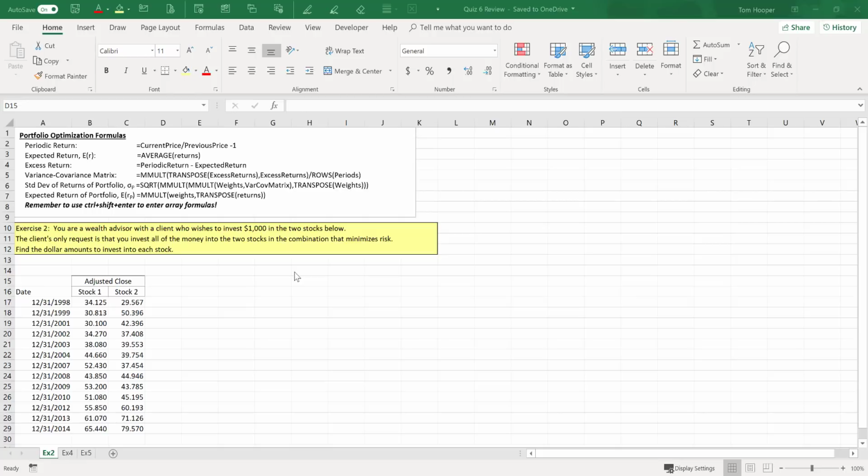In order to optimize a portfolio of stocks, the first step we'll always do is calculate a periodic return. And in this course, we're doing it this way. There are other ways to do it. For those returns, we'll calculate the average, which becomes the expected return for a given stock. And then we'll calculate the excess return, which is, for any period, that return minus the expected return. That can be squared and averaged, and then we take the square root of that average to get the standard deviation for the stock.